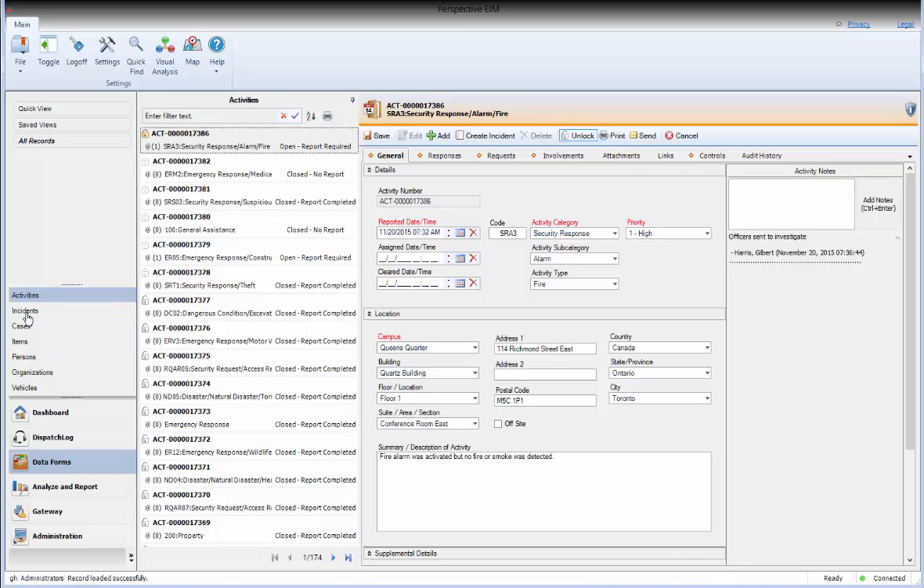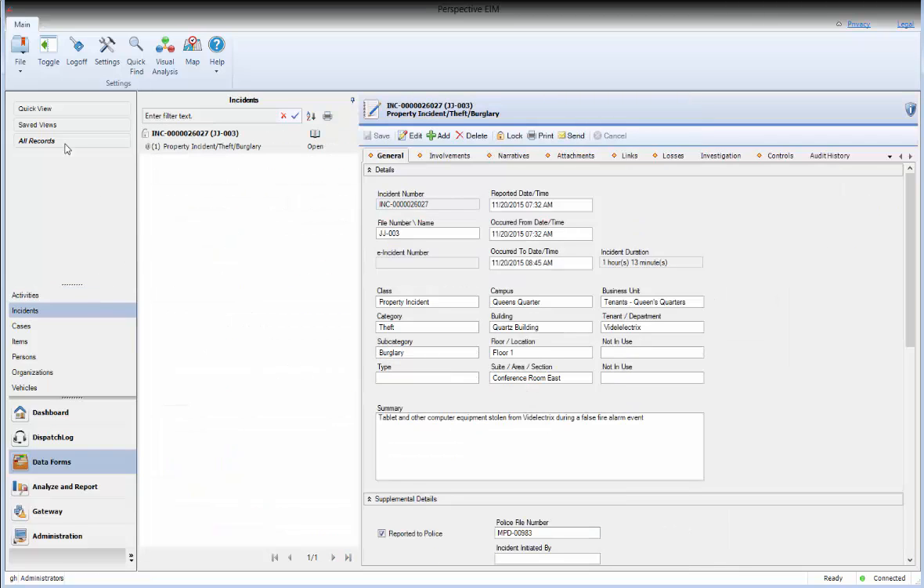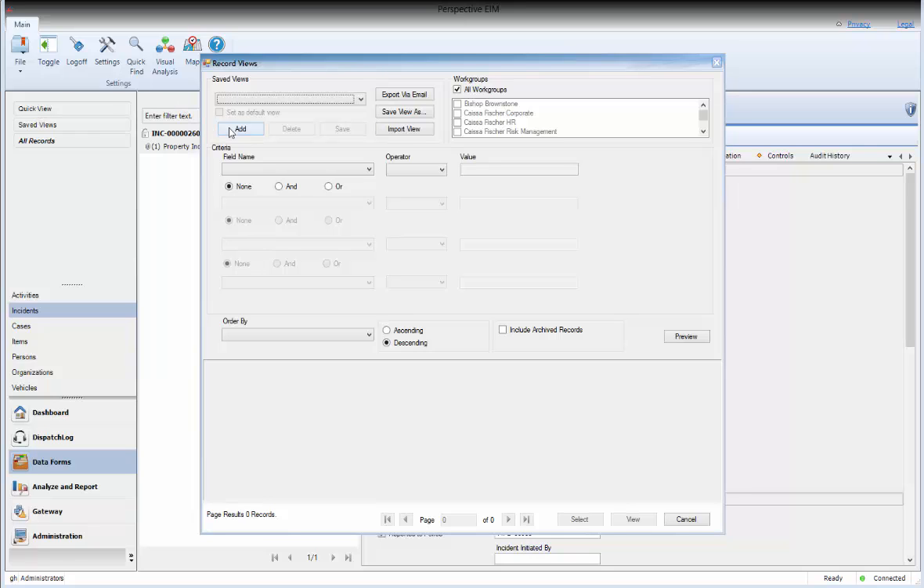Getting back to some of the other views, the Quick View link will allow you to build a specific list of records based off of criteria which you set. Clicking the link will open up a window where you can build the view. One of the advantages of this process is that you can create multiple views and save them to be recalled at any time.